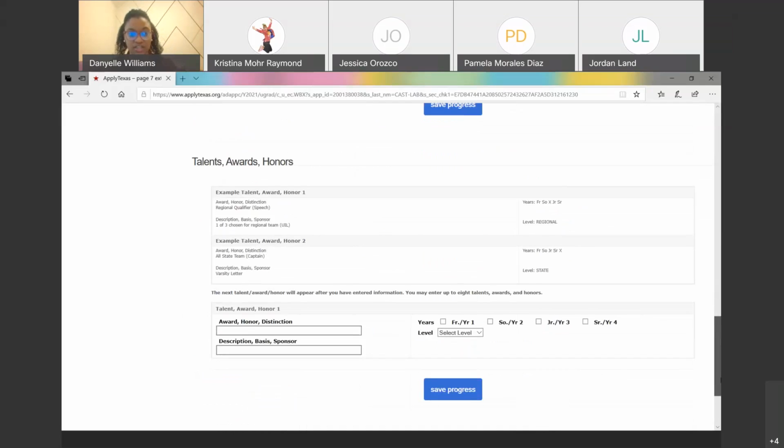Alrighty, so the next section, talents, awards, and honors. So any awards that you've gained while at Lone Star, you can put those in here. It doesn't necessarily even have to be for Lone Star. Say if you got an outside award, you can also enter that here as well. So you'd put the award, honor, or distinction here. And then for the description, for the sponsor, you would put the information here. And then you have the year level, so freshman, sophomore, junior, or senior. And then once again, you would indicate what level that award was on.